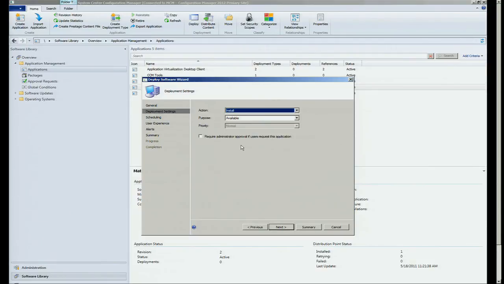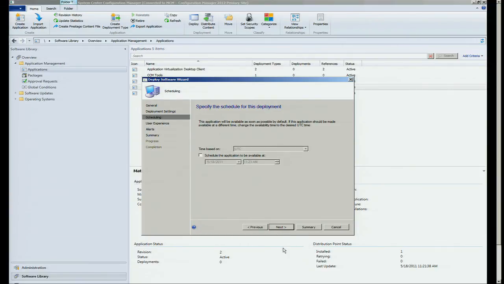Click Next. Now, my actions, install or uninstall. So I want to do an install. My purpose, available or required. I want this to appear in the application catalog, so I'll make this an available application. If it's available to end users, I can say require admin approval, which I'm going to go ahead and select so I can show you that workflow. Very minor workflow, but we'll go ahead and select that. And I'll show you what that does.